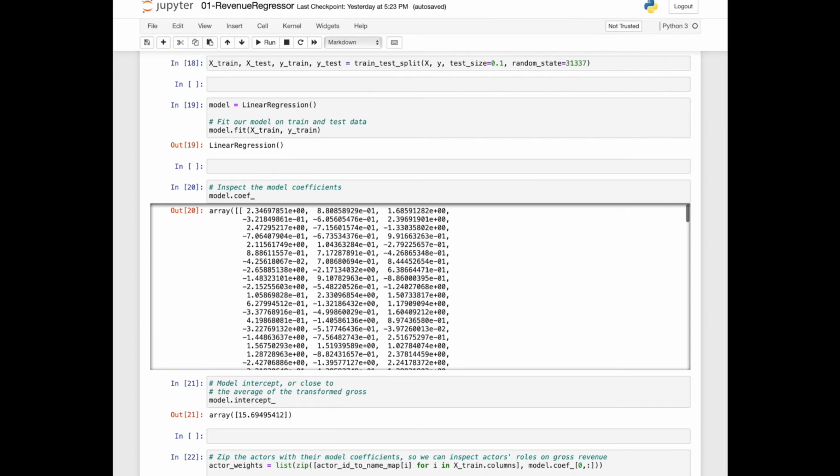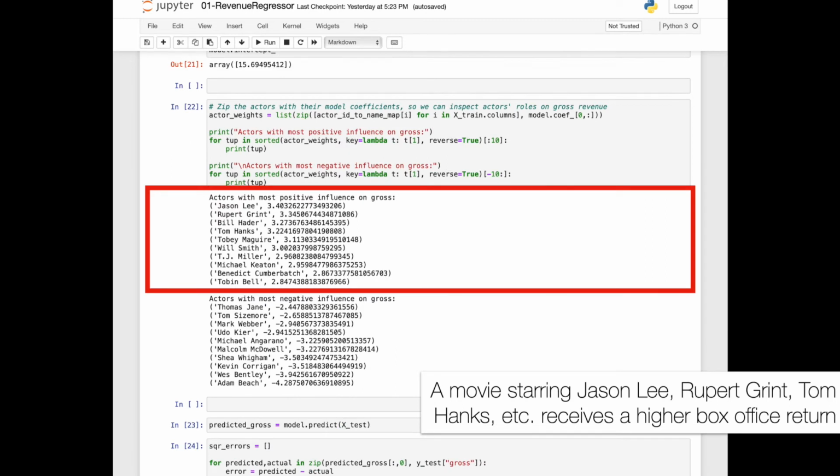We see this list of coefficients here, but more importantly, we can attach these model coefficients to the columns of our data matrix and see what actors have the highest weights in terms of predicting gross receipts for these movies. And we see Jason Lee, Rupert Grint, Bill Hader, Tom Hanks, Will Smith. These are all very high profile actors, and their presence in a movie appears to drive up the value of that movie in terms of gross receipts.